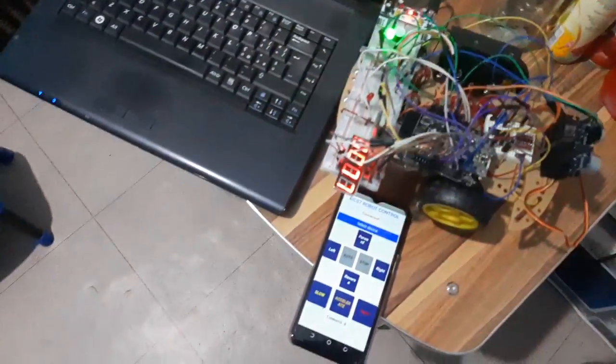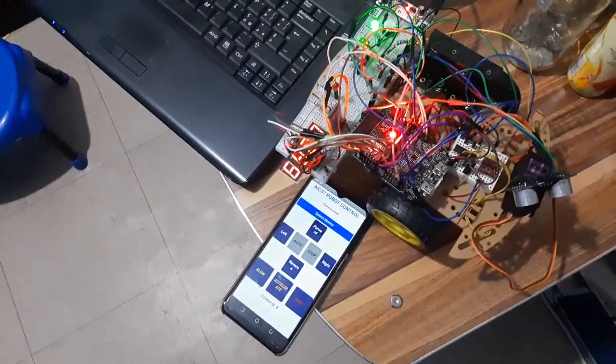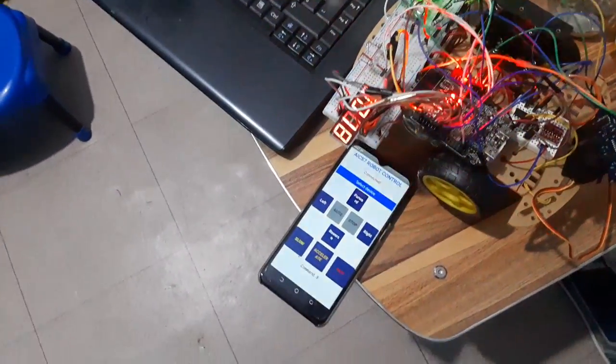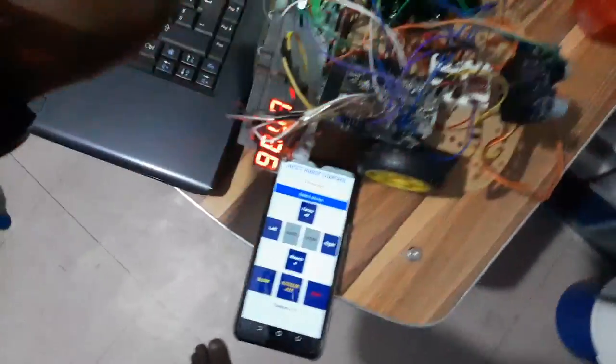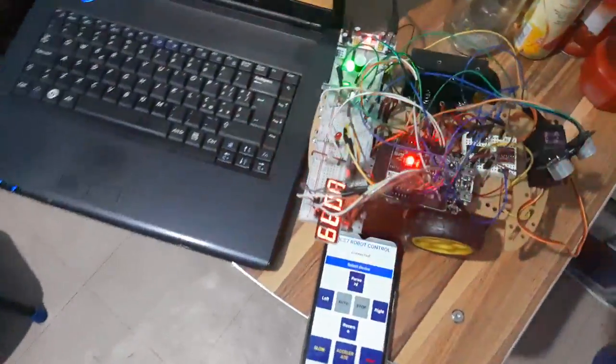Hello guys, I am Alasan Isifu and this is the final testing phase of my robotic car. The system is controlled using an application developed using App Inventor, and this is the app interface and this is the entire system. Let me put it on reset so we start. When it starts it beeps.